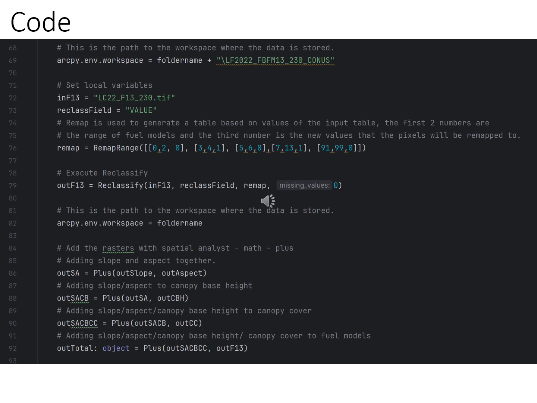Then I used the spatial analysis math to add the rasters together. This had to be done 2 at a time, so I added slope and aspect together and then added the output of that to canopy base height and so on.